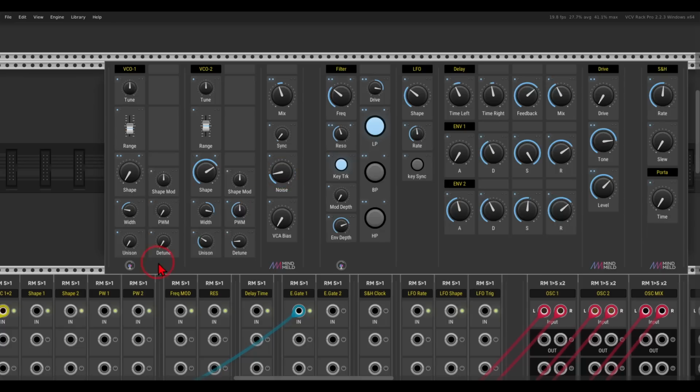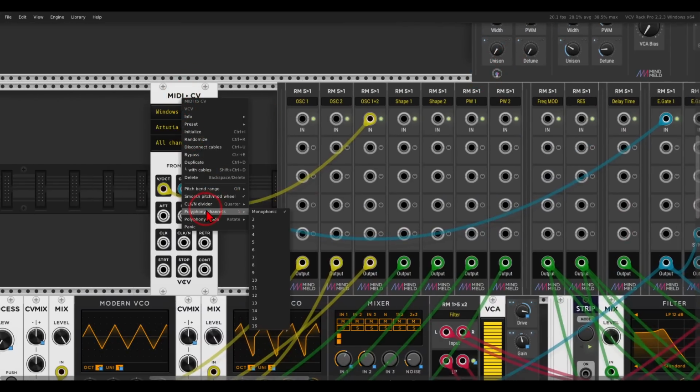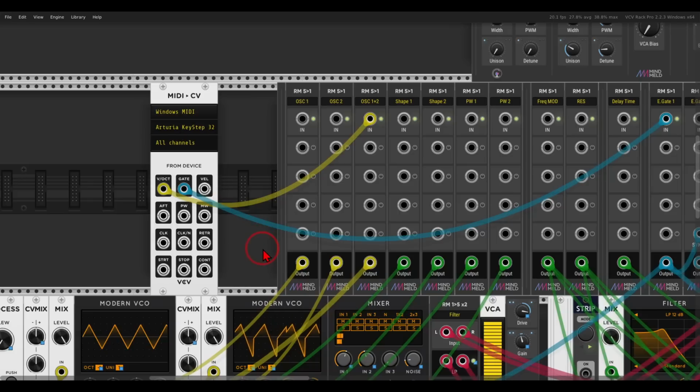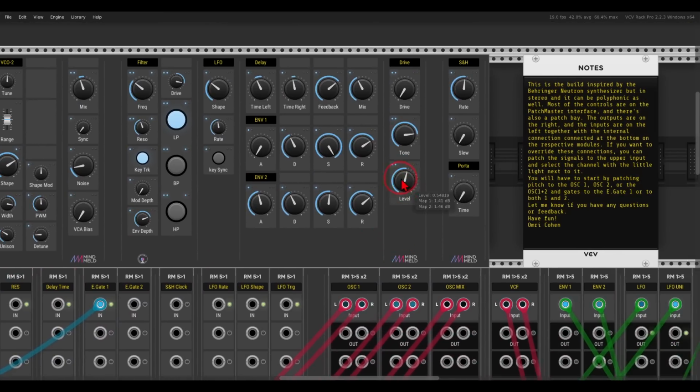This is all polyphonic as well. So if you feed this polyphonic pitch and gates, this will work also polyphonically. So if I change this, for example, to 5 voices, now everything will be polyphonic. Let me just make sure it's not too loud. Right, this can also work polyphonically, which is quite cool.